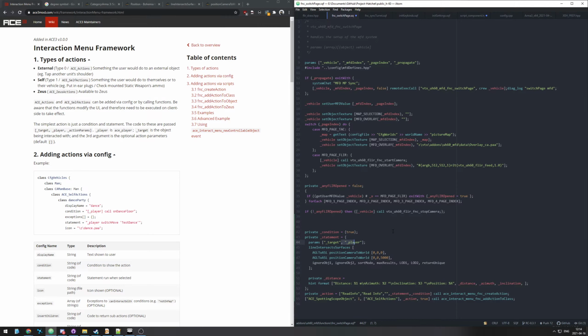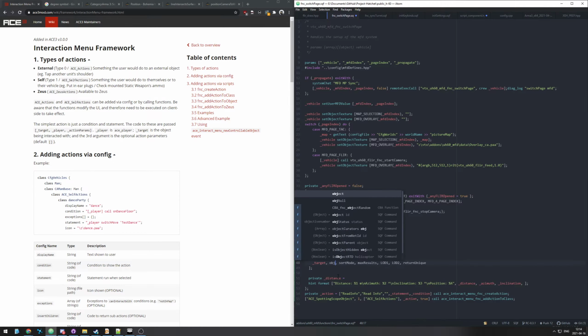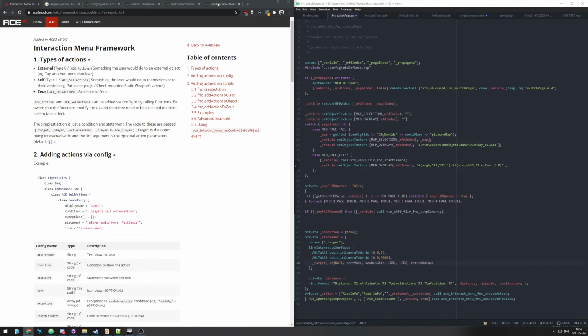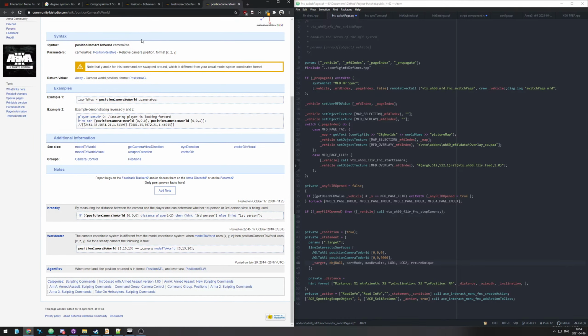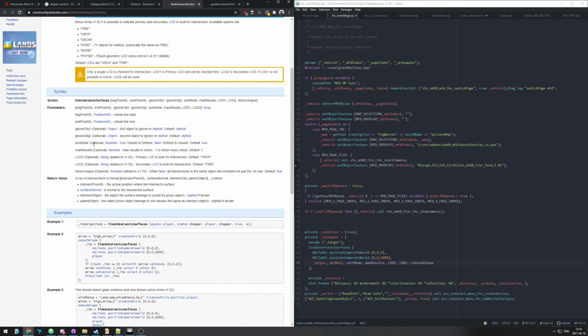I don't think we'll need player, but we'll get target. This target is going to be the spotting scope object, so that'll be ignored. Object, no, not going to have a second ignore object. Sort mode, closest to furthest, true.